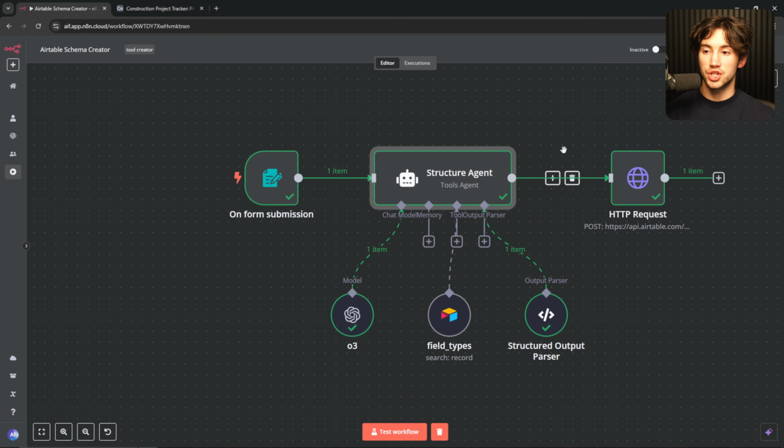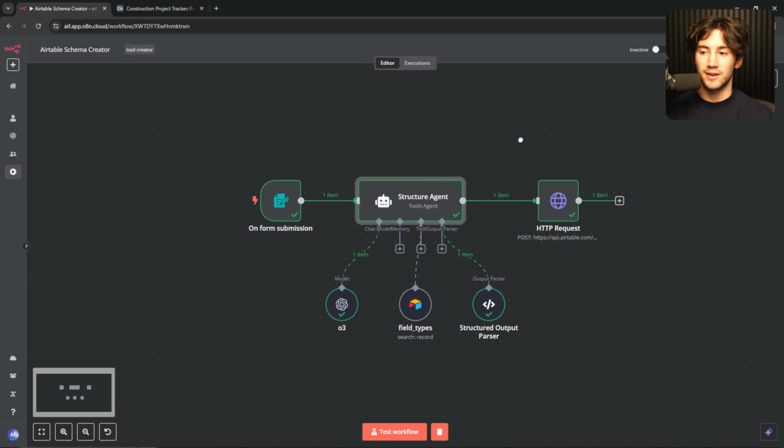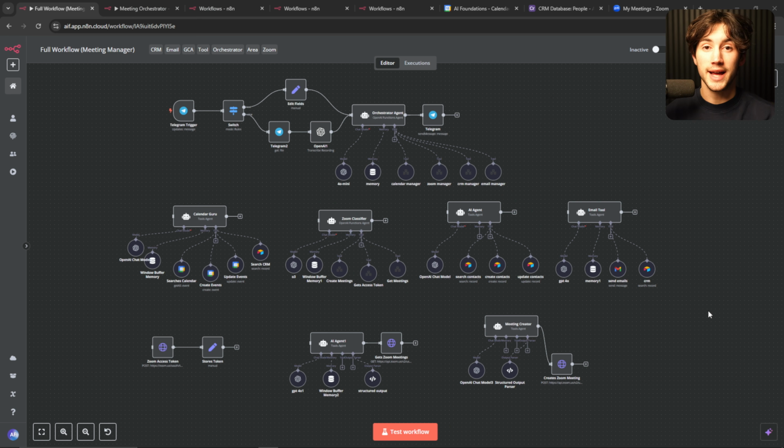I could call this agent whenever I need to in order to create a database for me, which just definitely adds to that non-deterministic output. If I need a database, it can create one for me and even populate it with information, all without me intervening at all. AI agent use case number 6 is my meeting manager agent system.